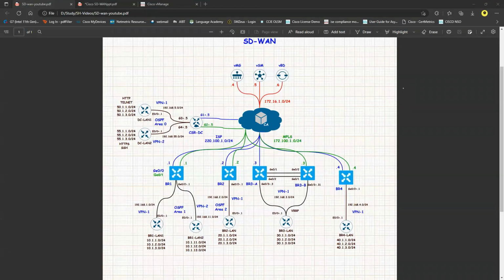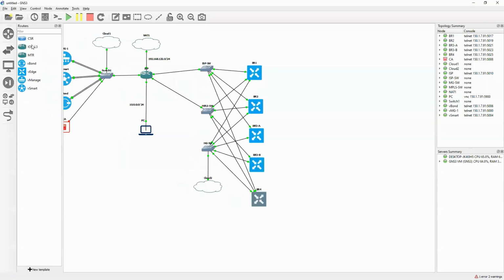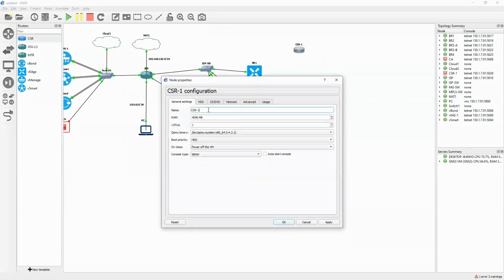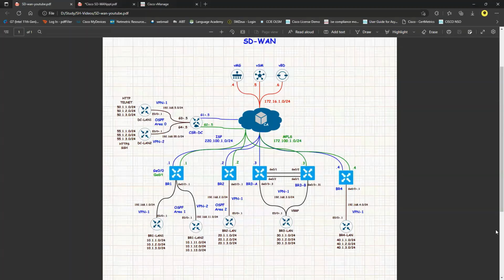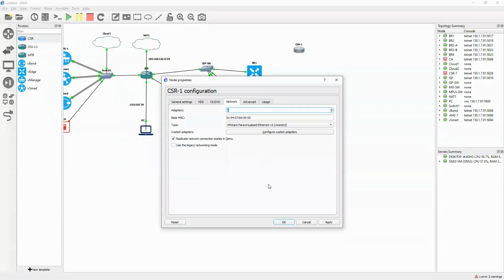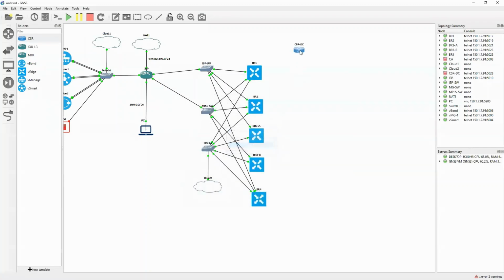Right, so now we will go ahead and provision the CSR. I will go back to my DNS3 now, and I will grab the CSR. I will select the CSR name as DC, and I will make sure that I have enough interfaces. So gig 1, 2, 3, 4, and 5, that should be fine. 6 interfaces should be good. And click on apply and OK.